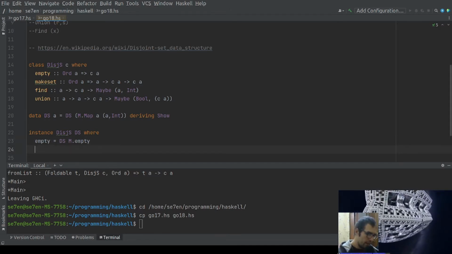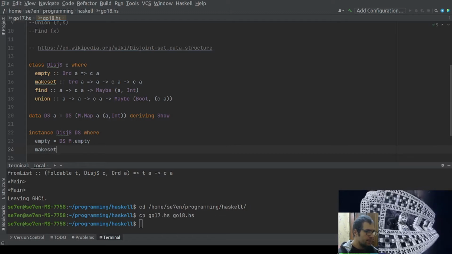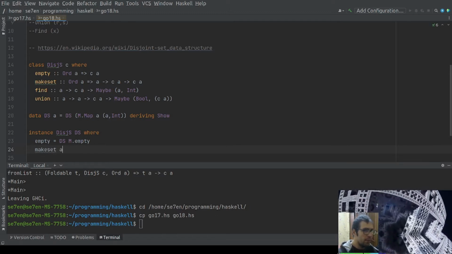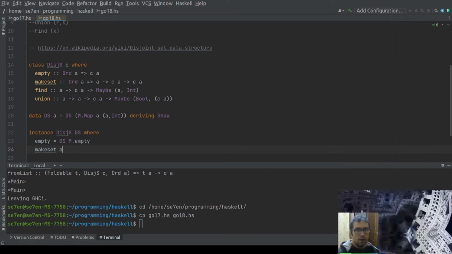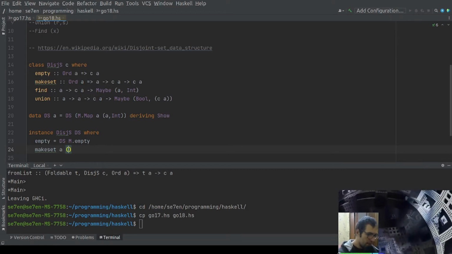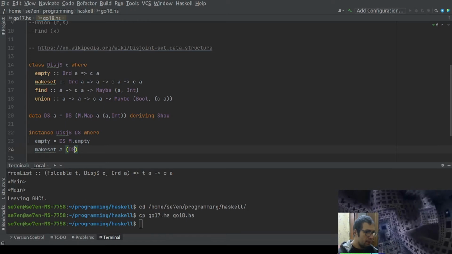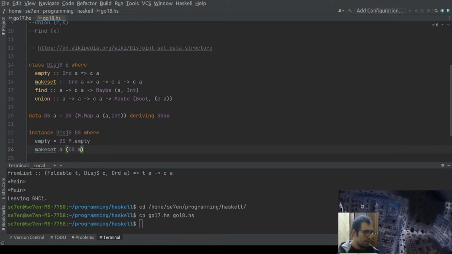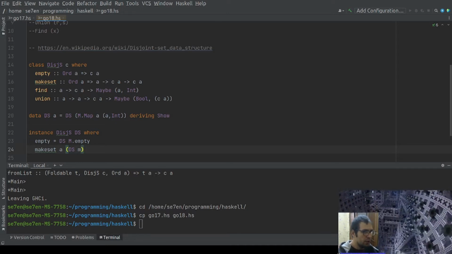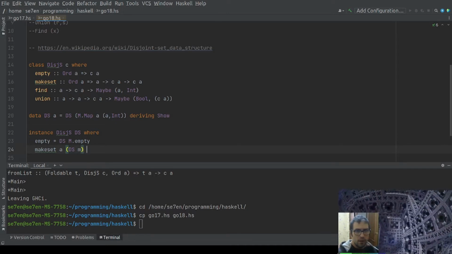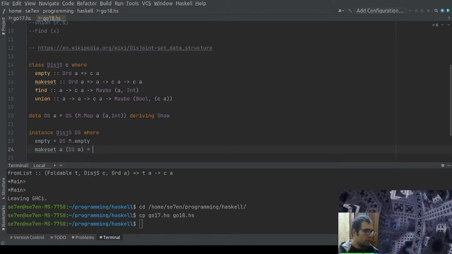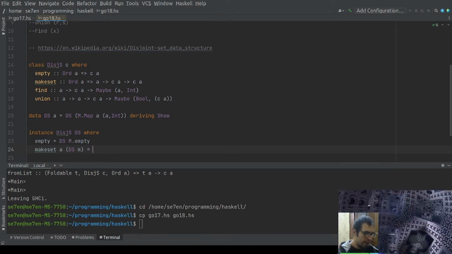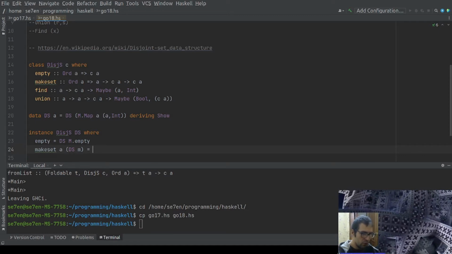After this we can implement the make set function, which takes some element. It takes some container. This container is represented as a map, and the pattern is matched here. And now we need to do a new mapping.